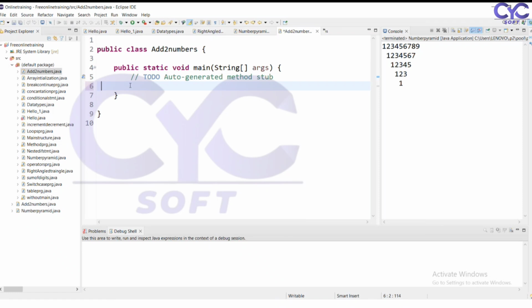Generally, if I want to add two numbers, what I am doing is a equals 10, b equals 20. So I'm adding the numbers like System.out.println, I can add a plus b. This is a simple way I can add it. So I can display it.